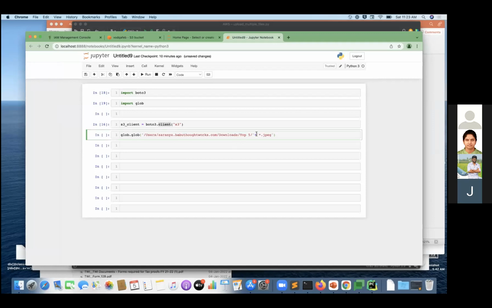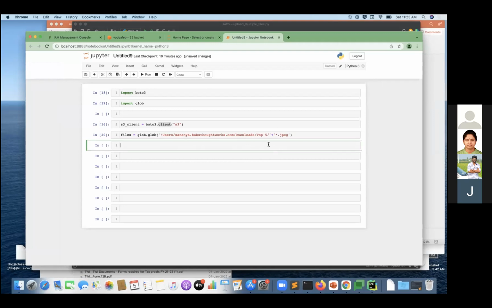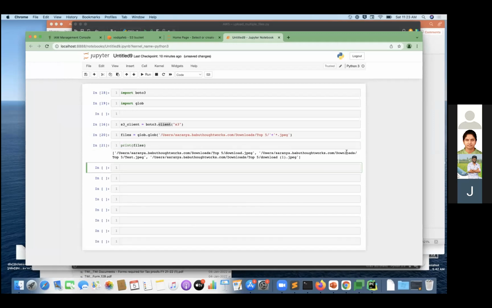So this is the folder, the top 5 folder. Within that folder, I am going to upload only JPEG files. So let us first see what JPEG files we have within this folder. Let me display it. Okay, so we have 3 JPEG files within the folder. We are going to upload them to the S3 bucket, which we created just a few minutes before.